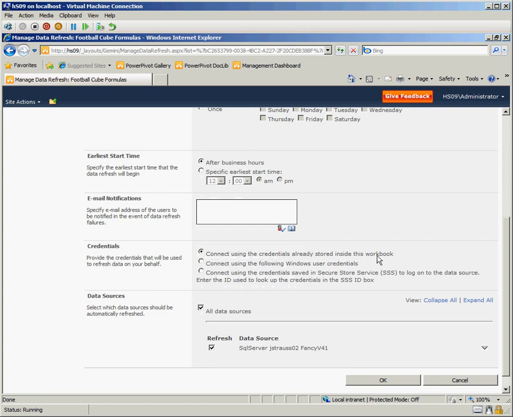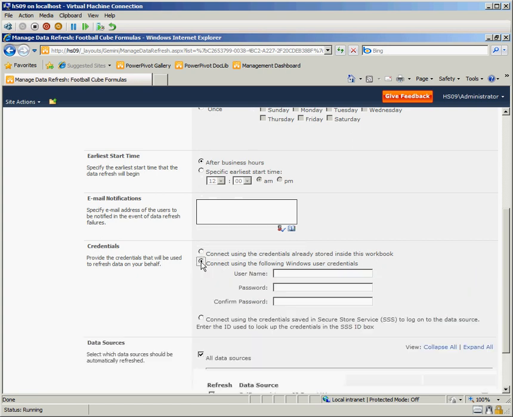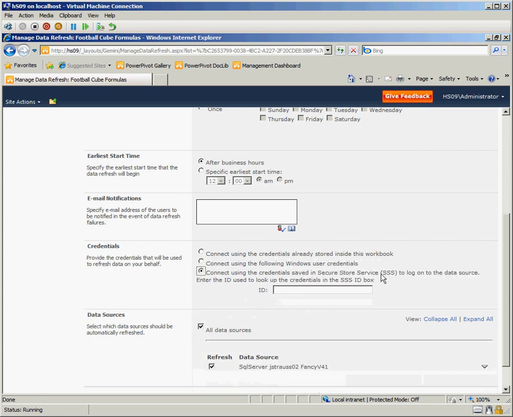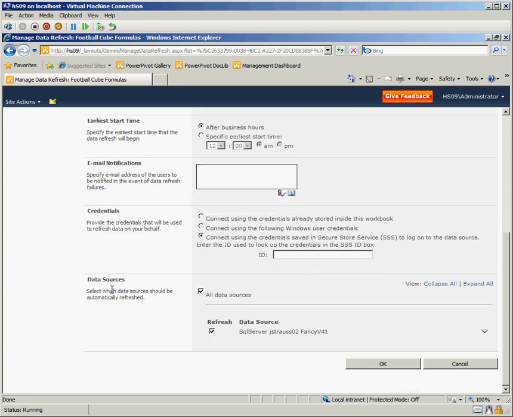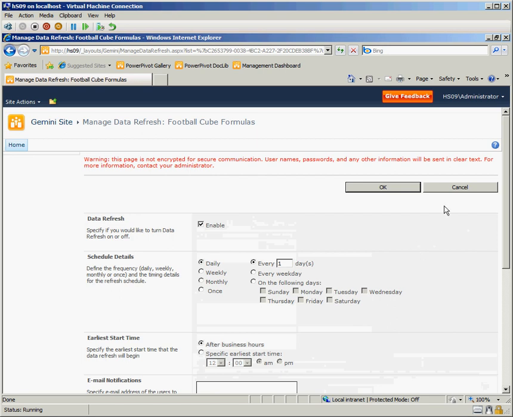I mentioned a little bit, we talked about credential delegation, so I can store credentials in the workbook. I can use someone's particular Windows credentials if I want to. And then there's also the option of using the Secure Store Service in SharePoint, which is a secure store for actually storing user credentials or account credentials. I even get control over which data sources within the workbook are subject to automatic refresh. There might be some sources that I only want to refresh manually from time to time. So that's the UI for scheduling refresh.